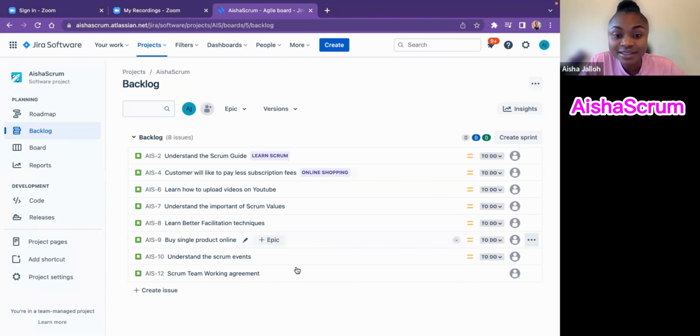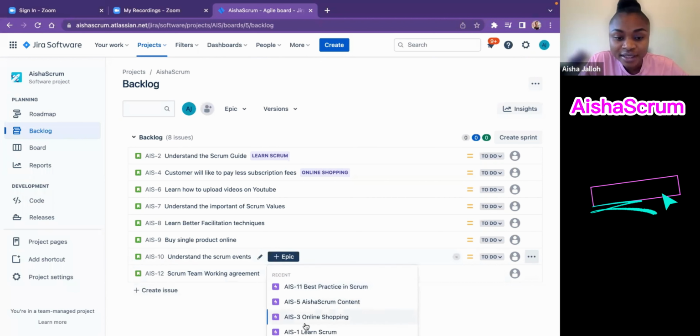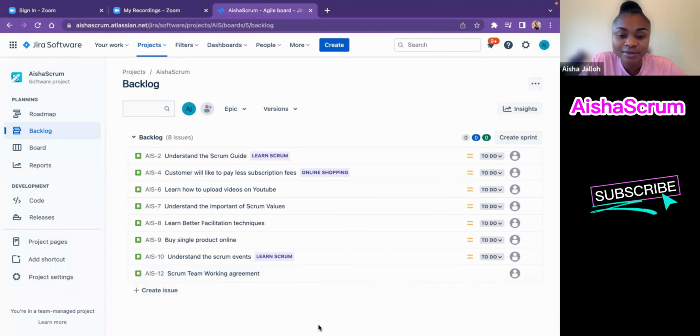But if you notice, compared to the other ticket, it does not have Epic. So there are two ways I can add Epic in this board. One way is this, you see this that says add Epic. I just click on add Epic, and that goes under Learn Scrum, because that's the Epic that's related to that work, understand the Scrum events, that's part of Learn Scrum. So now I have linked that Epic.